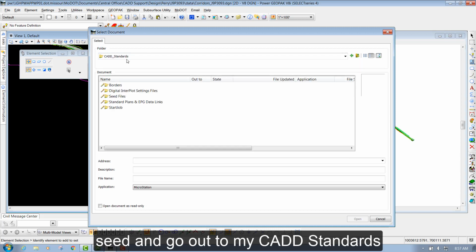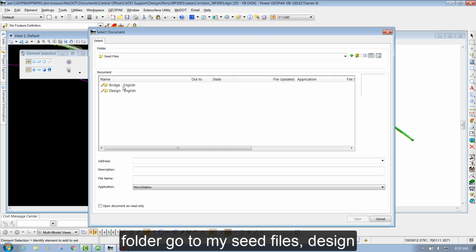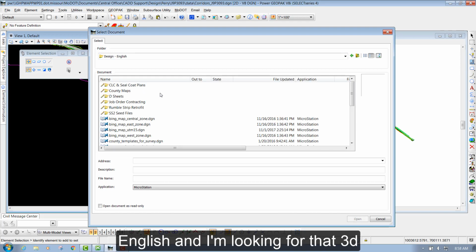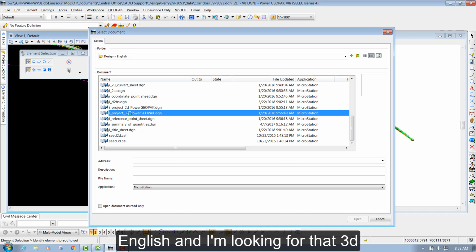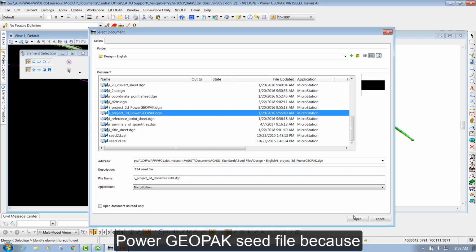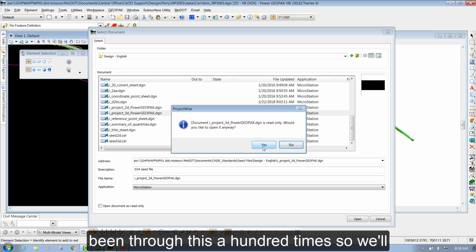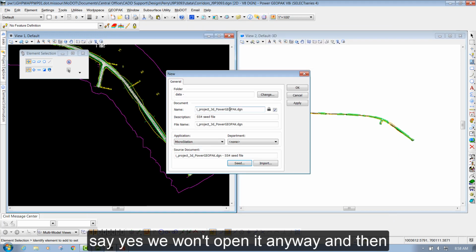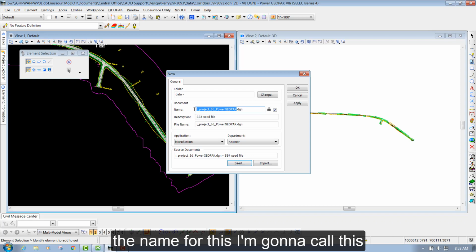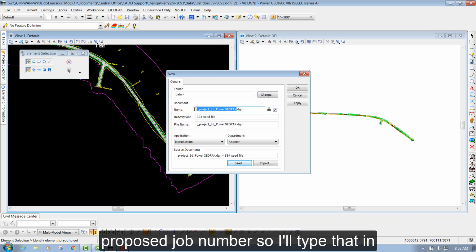go out to my CAD standards folder, go to my seed files, design English, and I'm looking for that 3D Power Geopack seed file because surfaces are contained in 3D files. It's going to ask me read only, and we've all been through this 100 times, so we'll say yes, we want to open it anyway. And then the name for this, what the exercise calls for is terrain proposed job number. So we'll type that in.